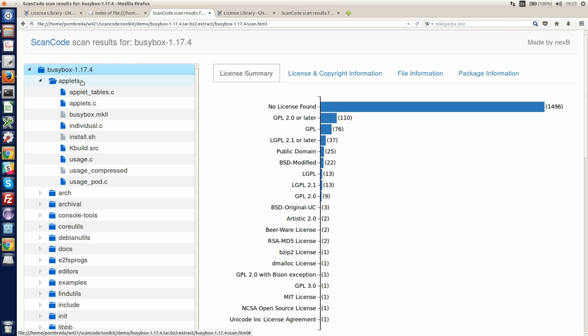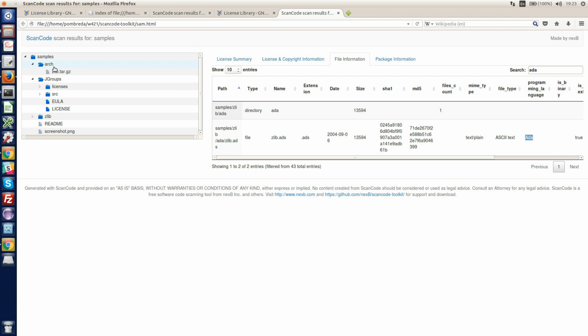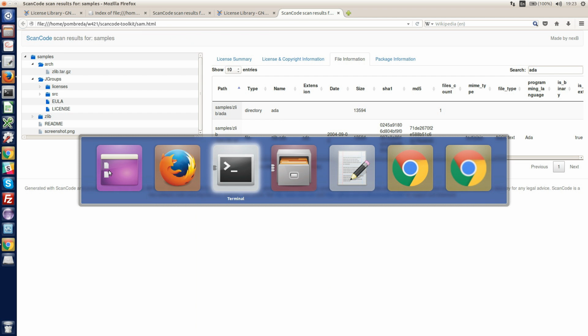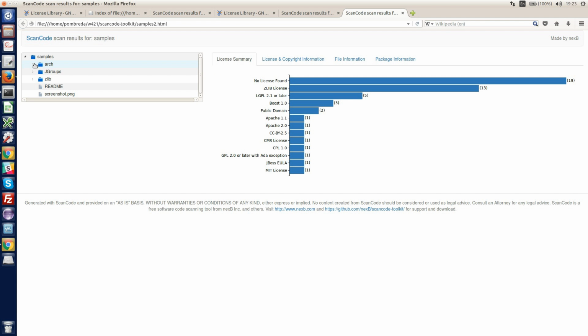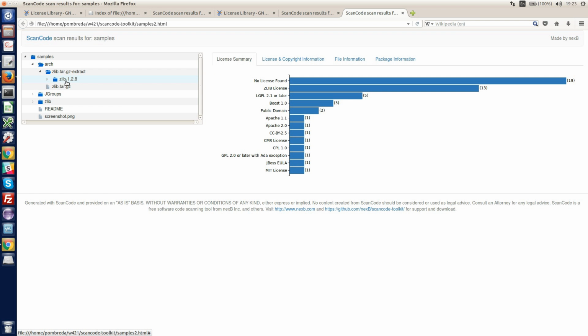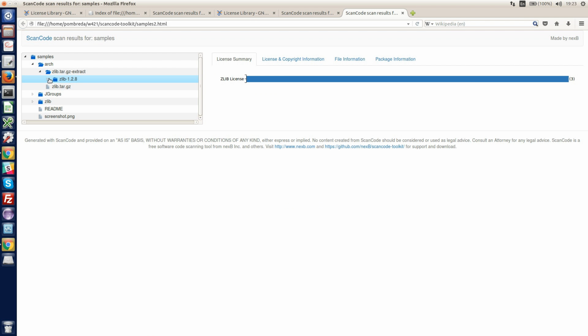So let me open this sample here. This was our initial sample, and there was no file detected here because we had not extracted the archive fully first. Now, if I open this samples2.html file, and I extract and expand, I can see now more things were effectively being detected.